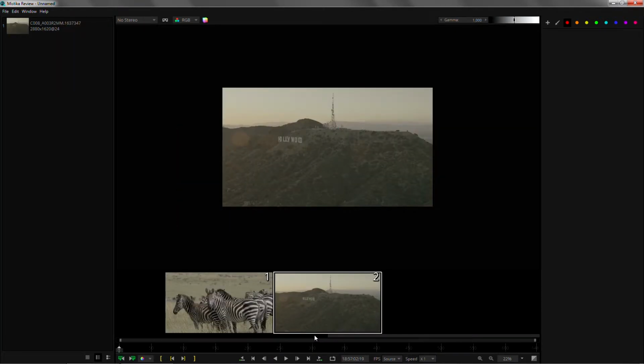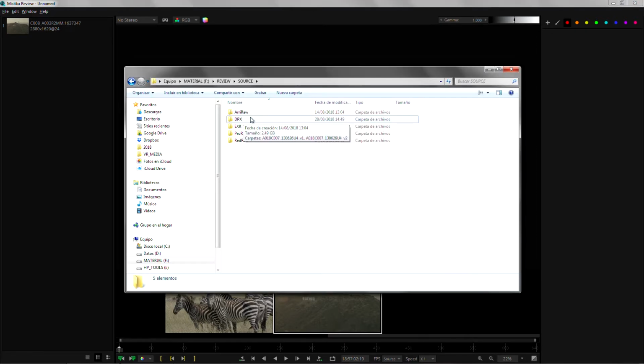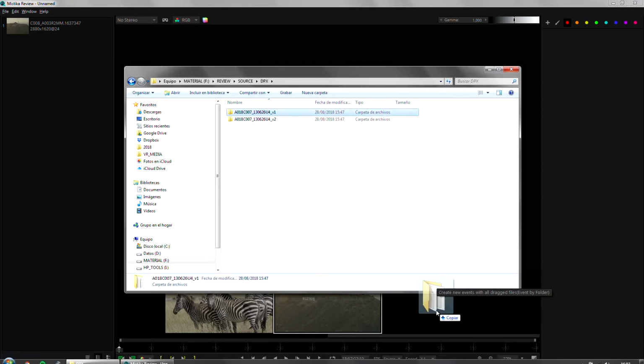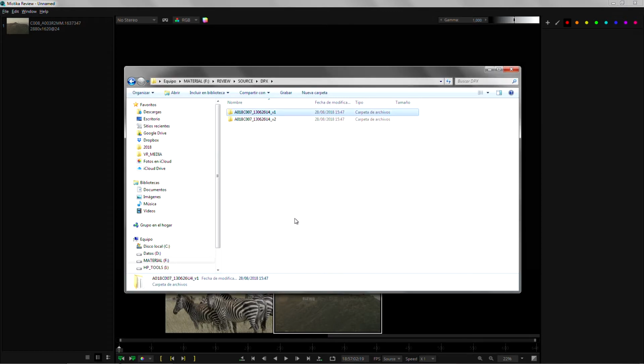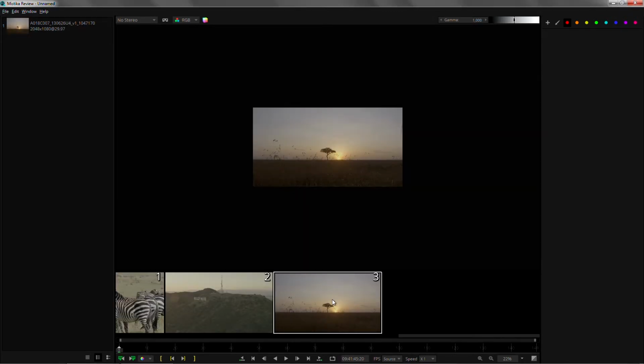But there's still another way to bring in footage into mistika-review, which is using the native operating system browser. Just get in there, drag, and we will still need to tell it to import sequence as files. I don't want it to ask me again. So continue, and we have our third shot.